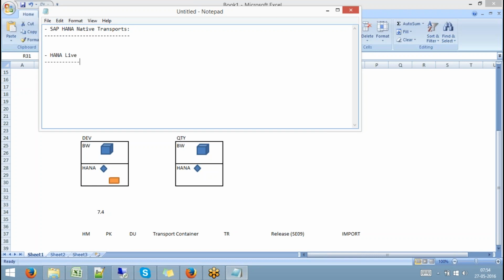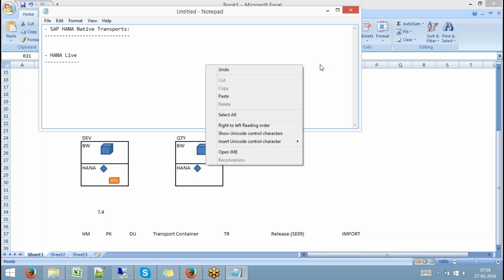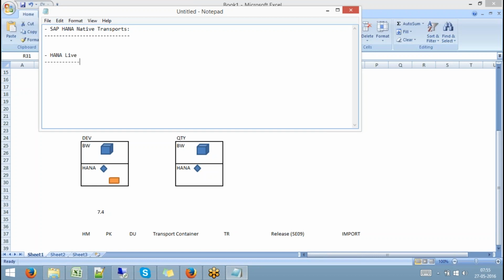Okay, sir. In BW, we follow a sequence of transport. Initially, we need to transport the application component, info areas, info objects, then info providers, like that. So here do we need to follow any sequence? See, if you ask me, I never read any document on what the sequence of transport should be. It is logical. Say I have object A. Object A is used in object B, and B is used in C. Now tell me what is the sequence of transport? A. Based on dependency. No one will write any document for this.